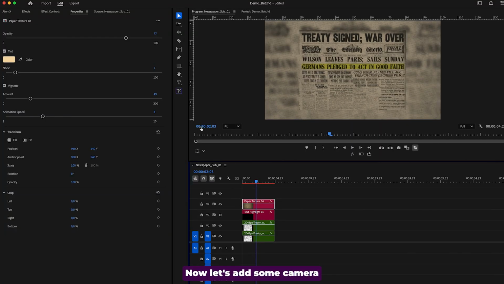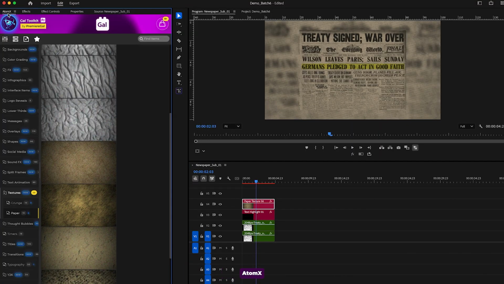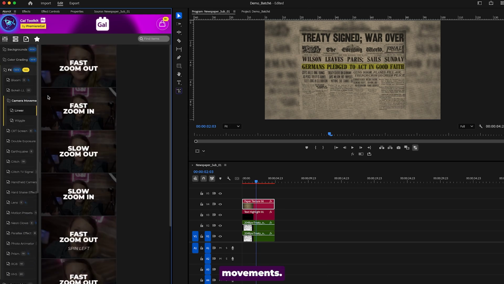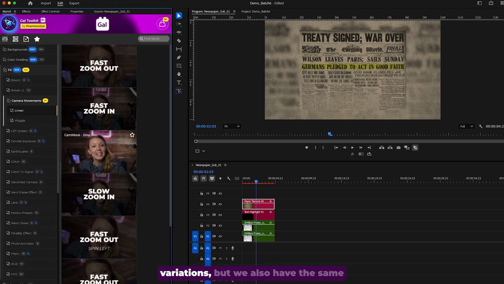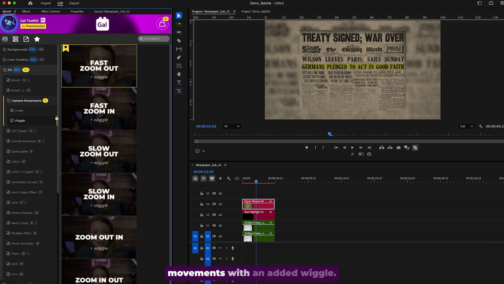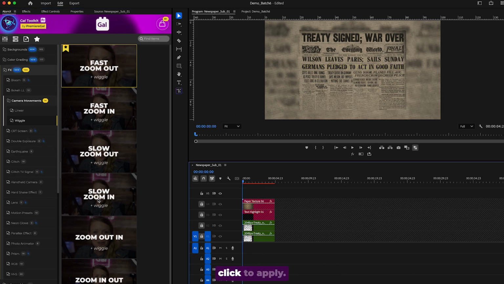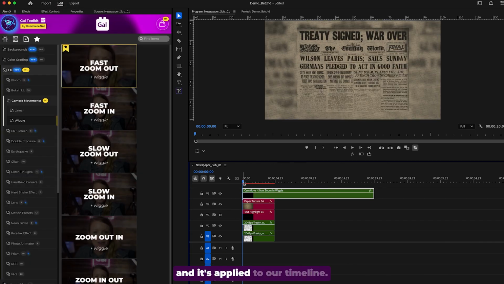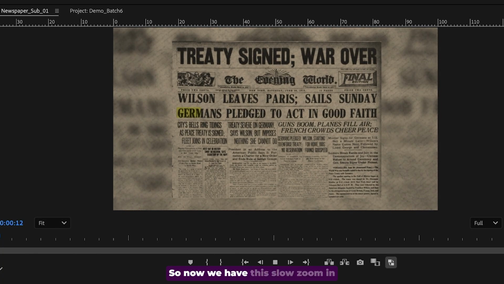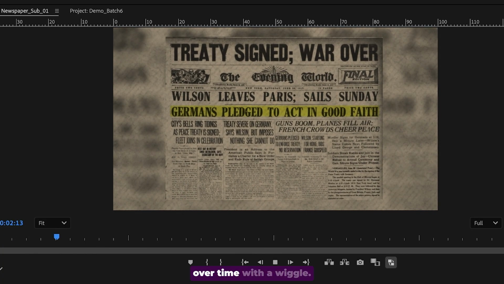Now let's add some camera movement. Let's go back to our Atom X Gal Toolkit and let's go to Effects, Camera Movements. In here you can see we have some general movements and different variations, but we also have the same movements with an added wiggle. In this case, I want a slow zoom in. So let's go ahead and move our playhead to the beginning, double click to apply. You can also drag and drop if you like, and it's applied to our timeline. So now we have this slow zoom in over time with a wiggle.